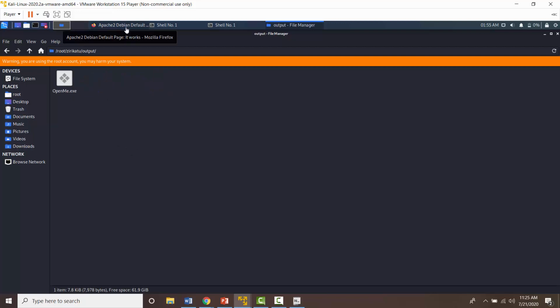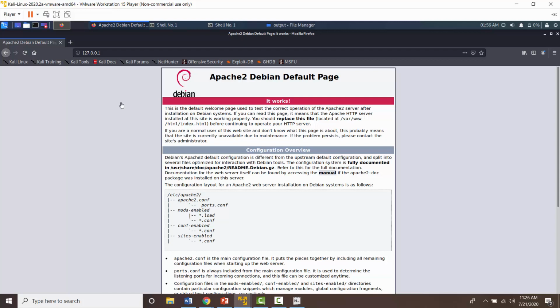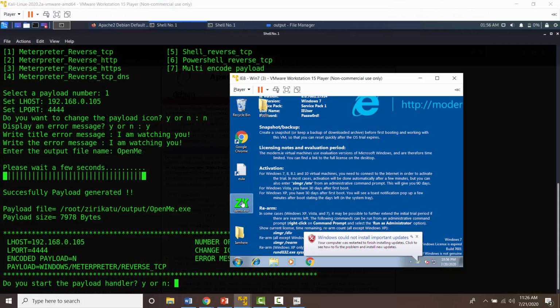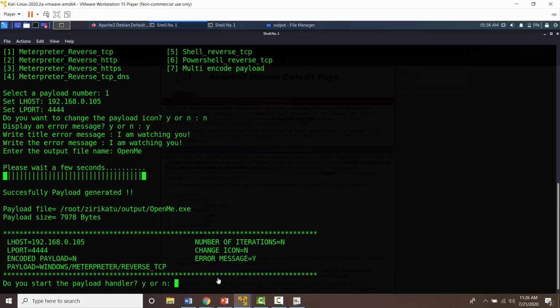Now you can perform any social engineering mechanism, or if the person is known to you, you can mail it to them. Obviously you can also send it using a pen drive, or use WeTransfer, etc. I have already transmitted a previously created payload to the Windows machine. As you can see over here, it is demo.exe. Now I'll click it. It is showing me a message: do you want to start the payload handler? Yes, obviously I want to start the payload handler.